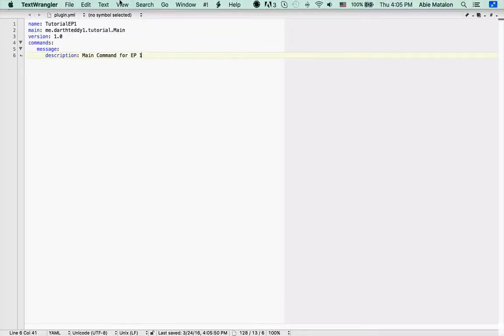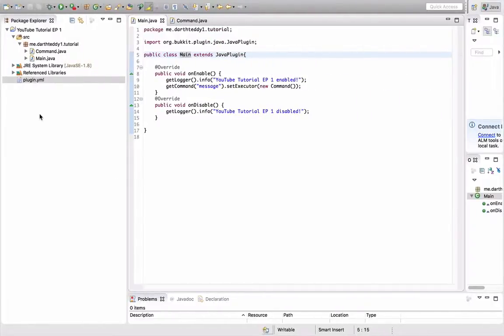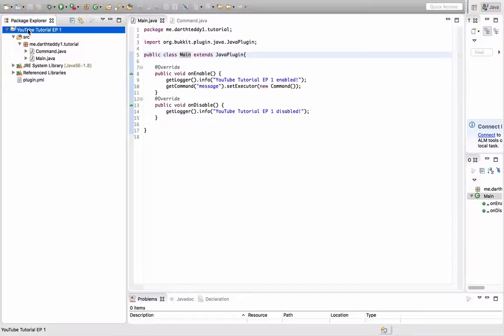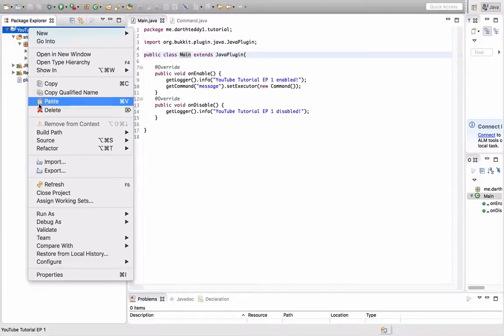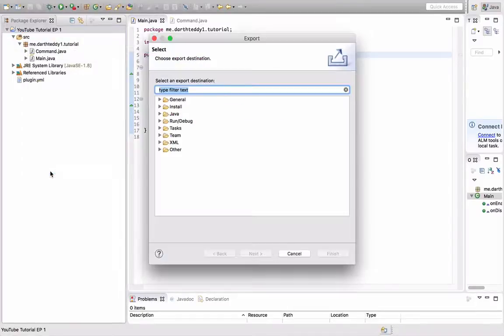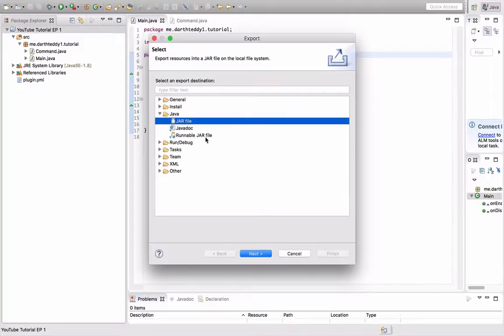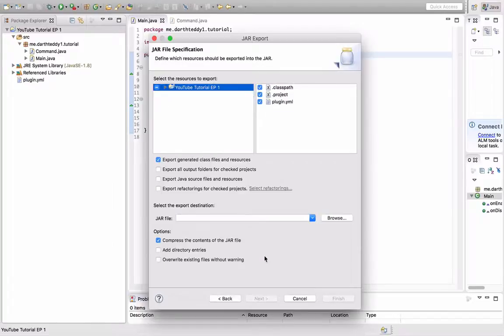So save that. And now we're going to go over actually using your plugin, the fun part, seeing your work pay off. So right click YouTube tutorial, scroll down to export. So you want to go to Java, jar file, not runnable jar file, but jar file. Press next. You don't need to do the class path and the project.